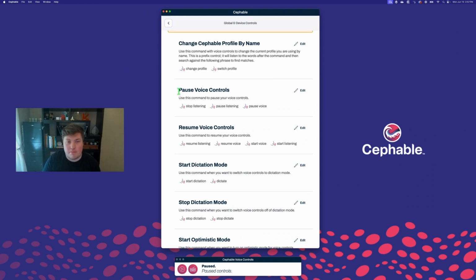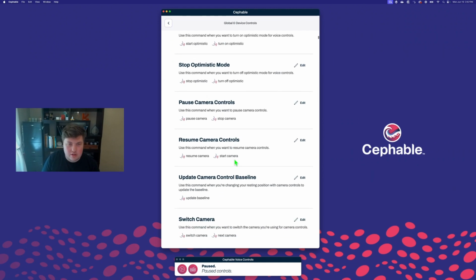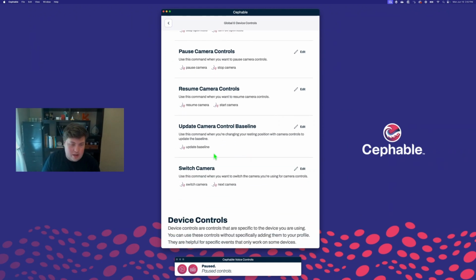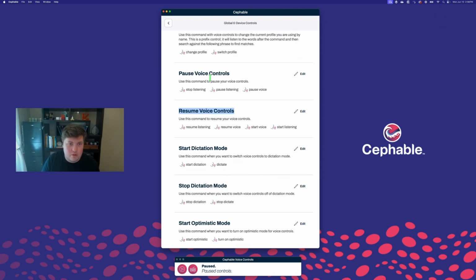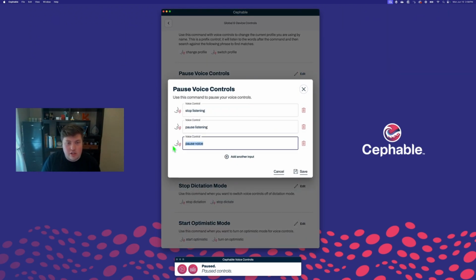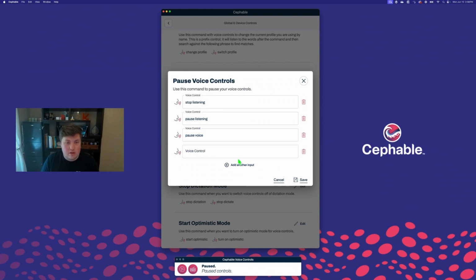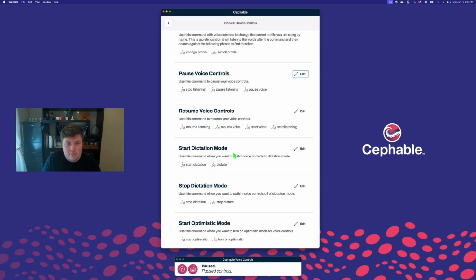You can also see things like pausing voice controls like we did, resuming voice controls, starting dictation, starting optimistic mode, updating your camera baseline, switching your camera, and more. If you wanted to change these, let's say, for example, instead of pausing voice controls by saying stop listening or pause listening, I can go in here and click edit, and I can either change these, delete them, or even add another one. So for example, I could say mute voice controls. And now with mute voice control set, I could say that to pause, and then I could say resume voice, or start listening again in order to have my voice control start.